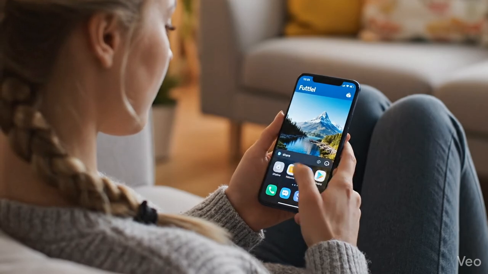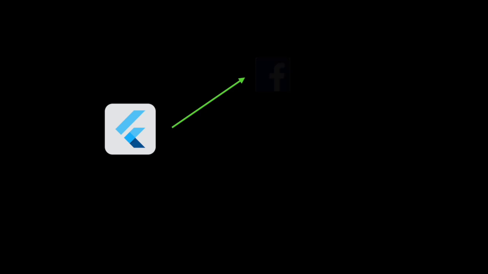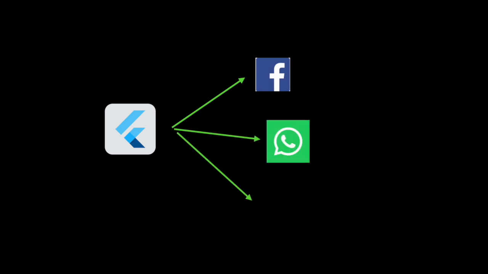You have built a Flutter app and you want to share some content to your friend through other applications like Facebook or WhatsApp. Here is how you can achieve it.